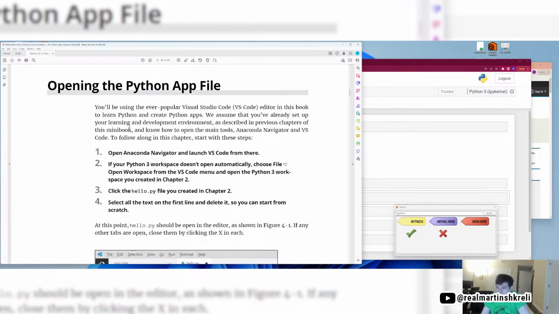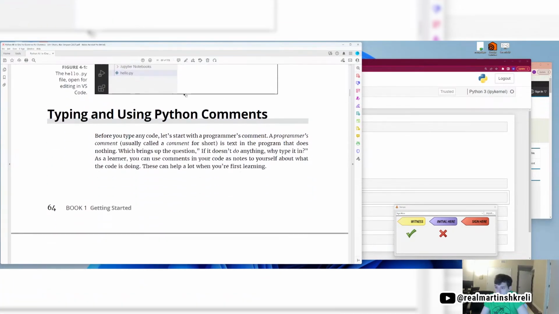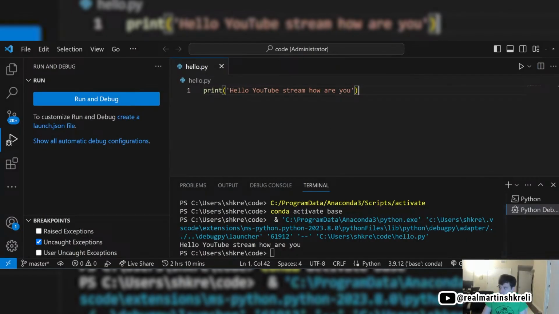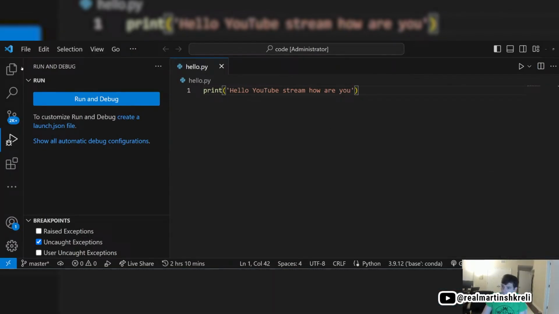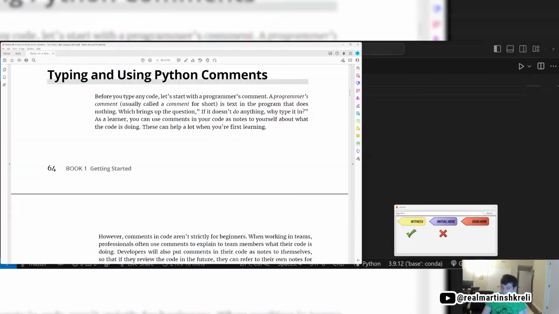All right, so we're using VS Code. We got our hello.py file. Why don't we use that? There it is. hello.py. You see that? Let's start with a comment.